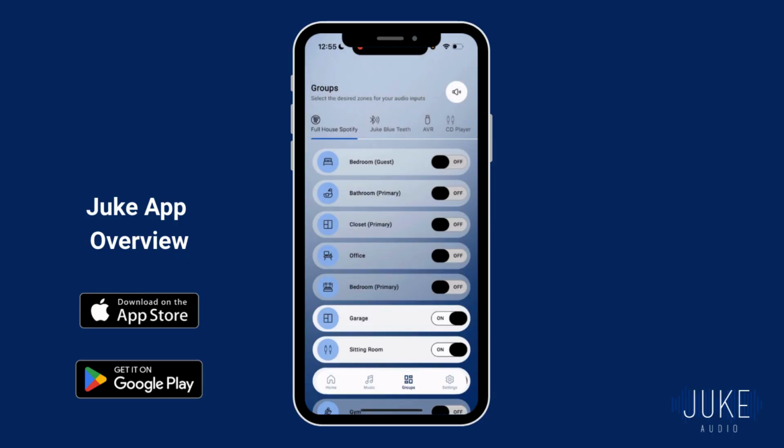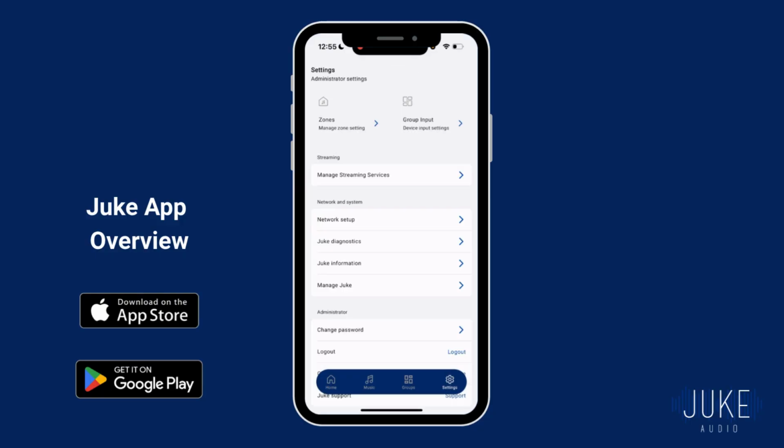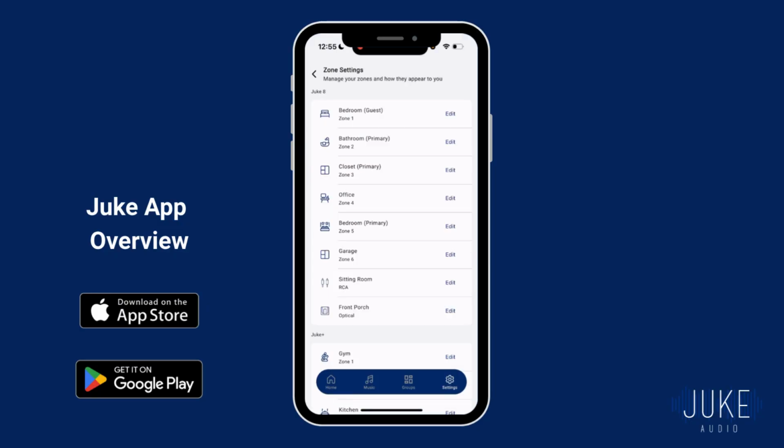Now, let's head to the settings screen. The default password is admin with a capital A. If you've changed and forgotten your password, you can reset it here and follow the on-screen instructions to restore the default password. Once logged in, you can manage zone settings from the top left corner.